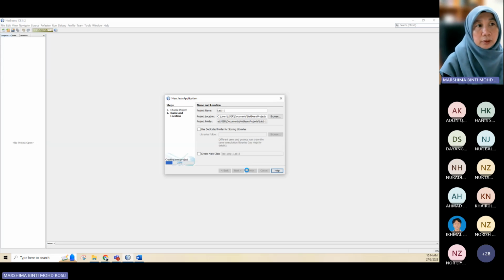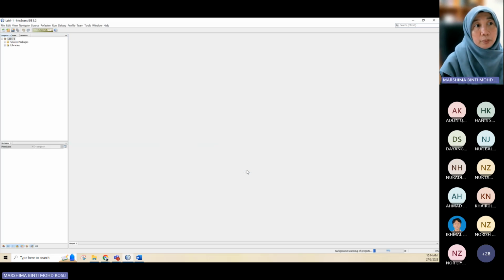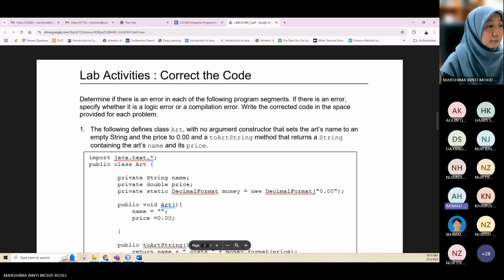So this is how you create a project in NetBeans. If you're using Luigi, it's fine, continue using that. All right, so you will have a project here. Can everyone see the screen?